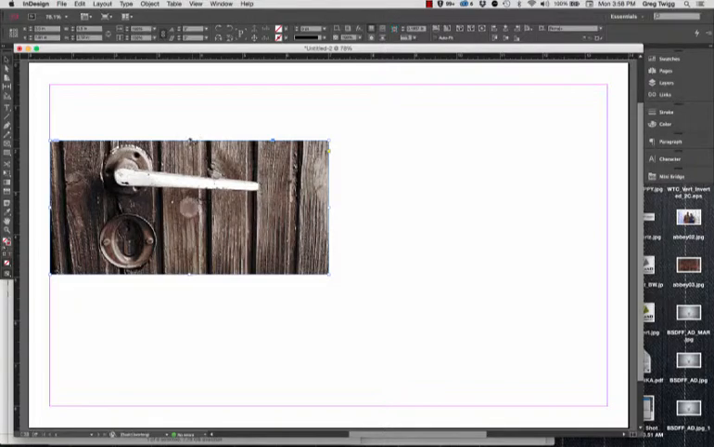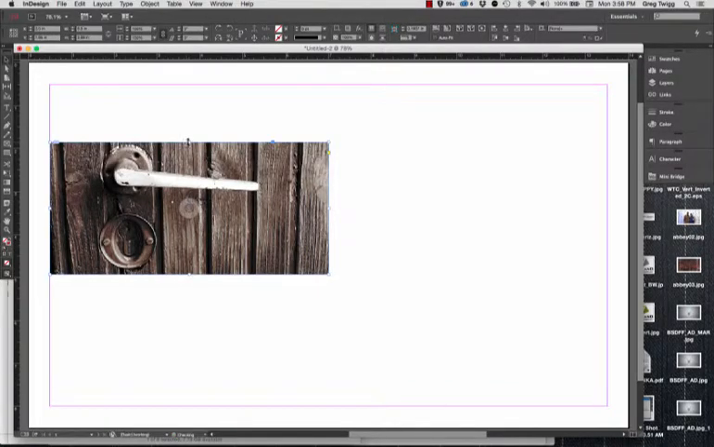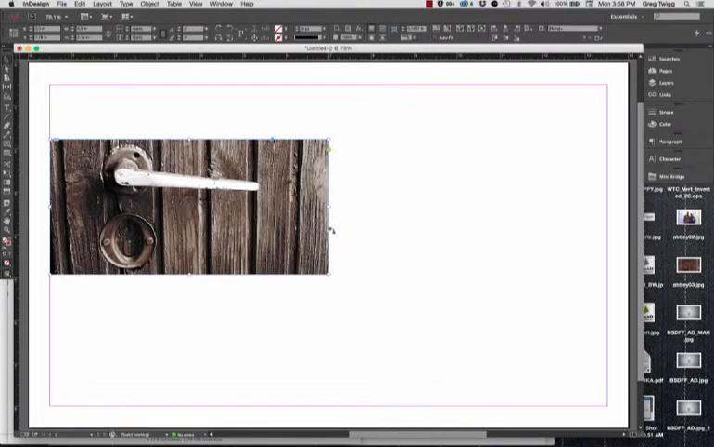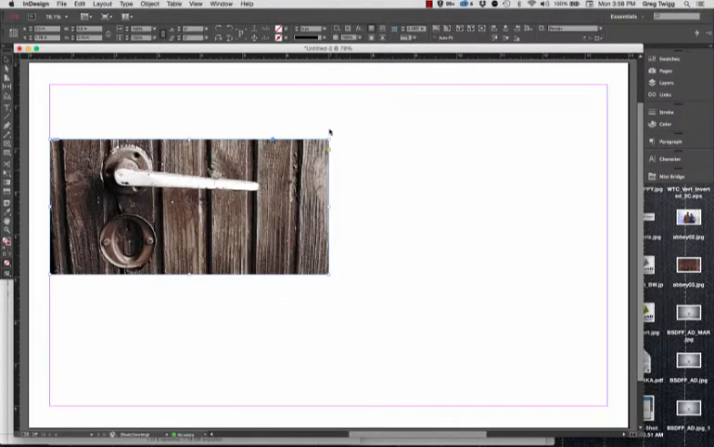I can still shrink the frame, right? But it doesn't change the scale of my image. That's awesome. So I can do the corners, the sides, top or bottom, whatever. I can do things like rotate it, and that deals with the frame. Actually, that rotation deals with the image too. But so that's how you would place an image in a frame.